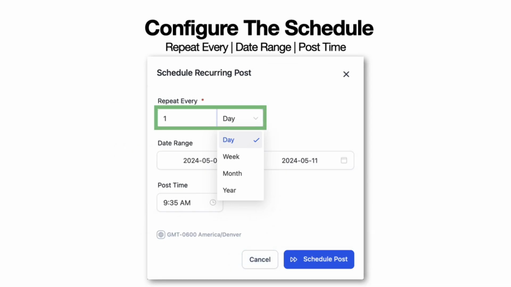Now you can select by day, week, month, or year, and how often you want to repeat that, as well as the post time and when your date range is. If you only want this to occur between this time and this time, let's say you have a special going all month, and so you want this to go out every week, maybe on a Sunday, this is going to allow you to actually stop that when that month is over.